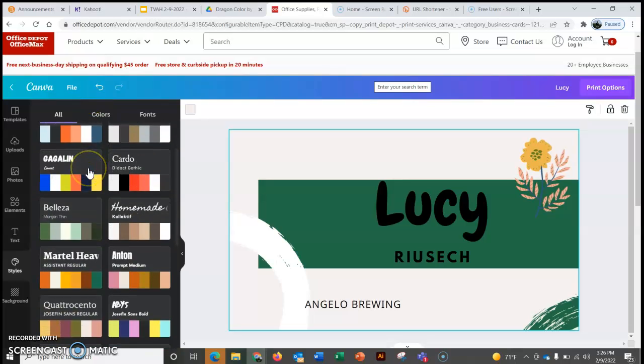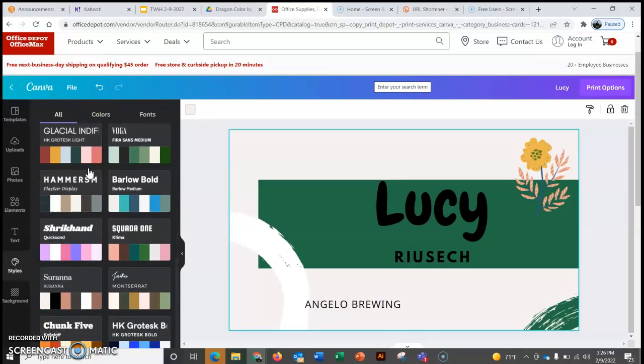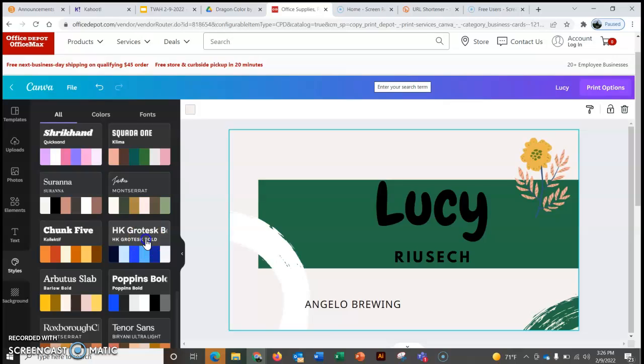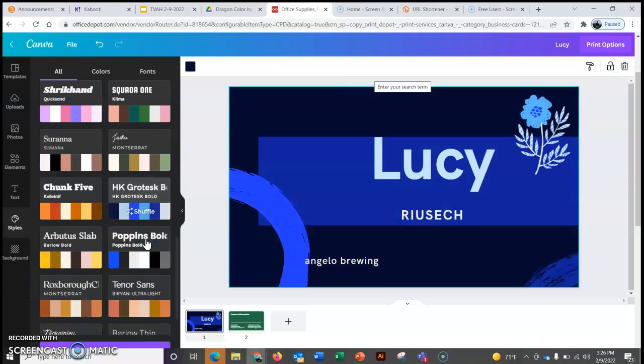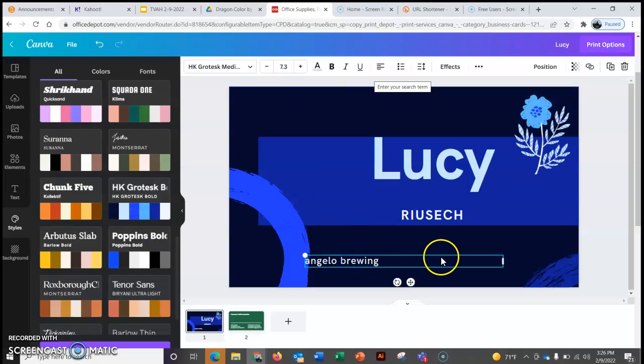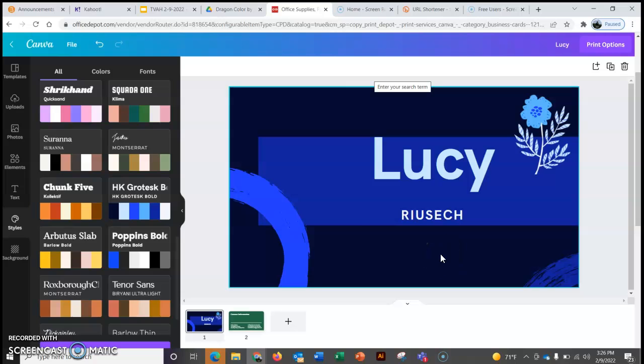So I am very particular to blue, and I did see some really cool ones here. I think I'm going to go with this one, and it'll turn everything in those colors for you. I really like the way that looks. This one, I don't think I'm going to keep, so I'm just going to delete that.